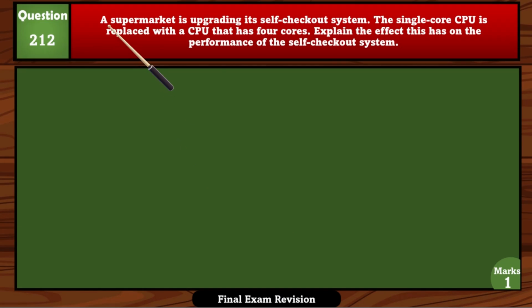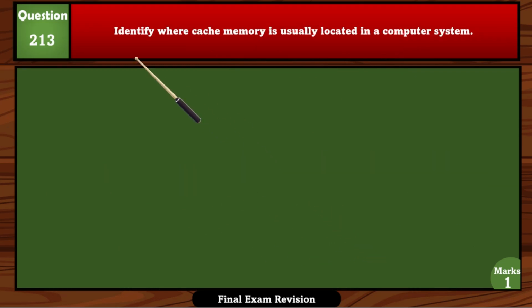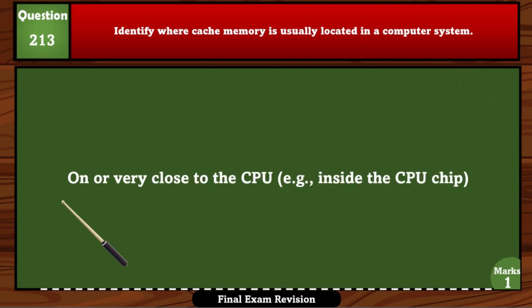Question 212. A supermarket is upgrading its self-checkout system. The single core CPU is replaced with a CPU that has 4 cores. Explain the effect this has on the performance of the self-checkout system. It may increase the performance because more instructions can be processed simultaneously. Question 213. Identify where cache memory is usually located in a computer system. So it's usually located on or very close to the CPU, for example, inside the CPU chip.